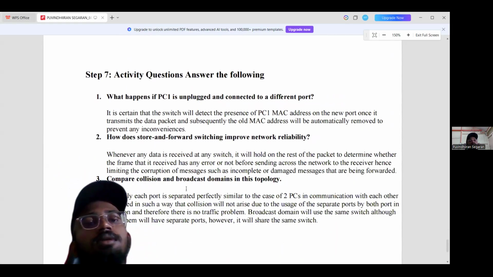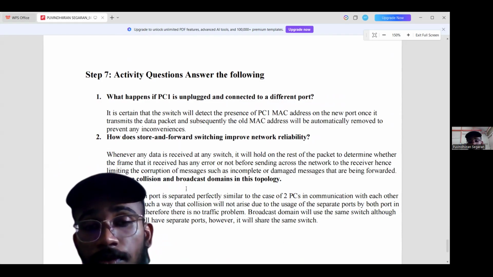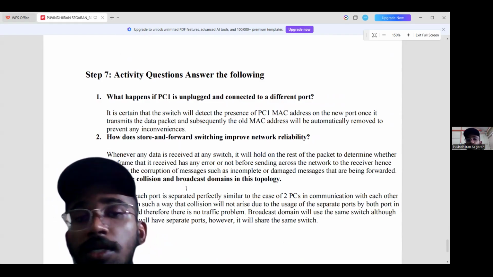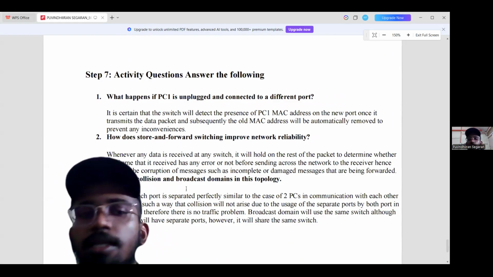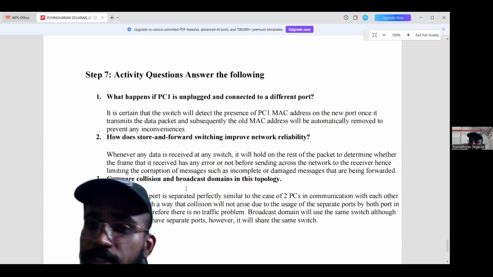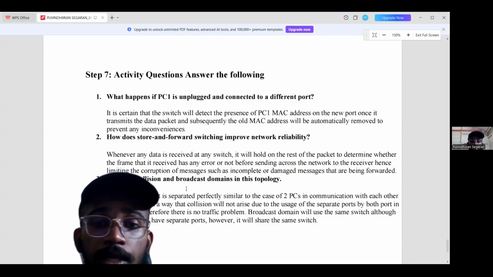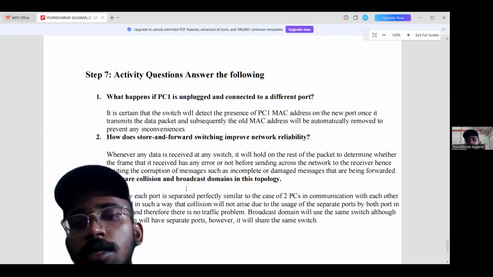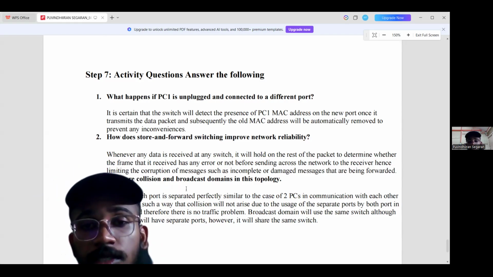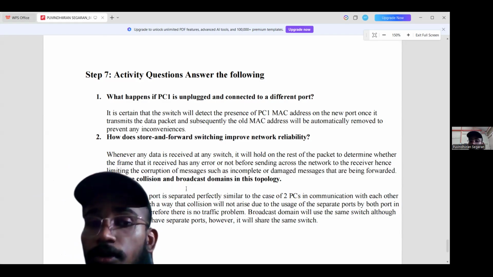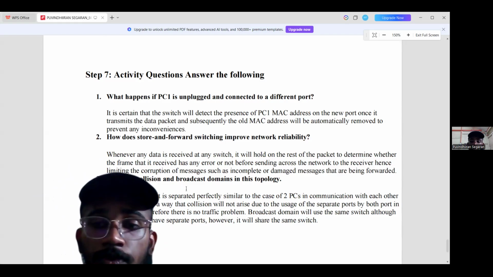For step 7, we're going to answer a few questions. What happens when PC1 is unplugged and connected to a different port? A switch will detect the presence of PC1's MAC address on the new port once it transmits a data packet, and subsequently the old entry will be automatically removed to prevent any connection problems. The second question: how does a store-and-forward switch improve network reliability?